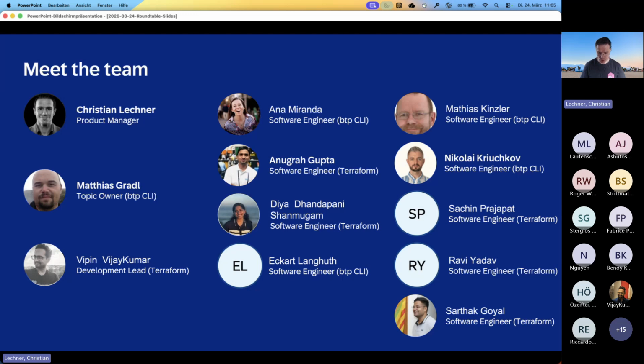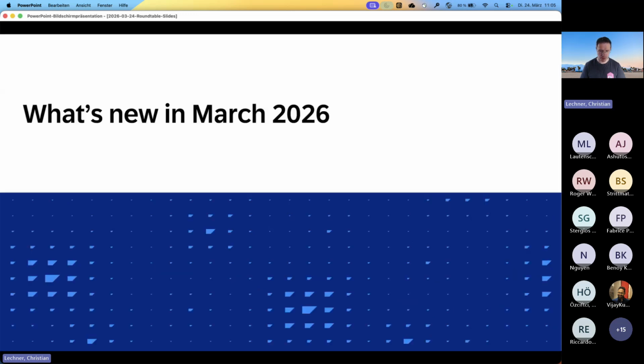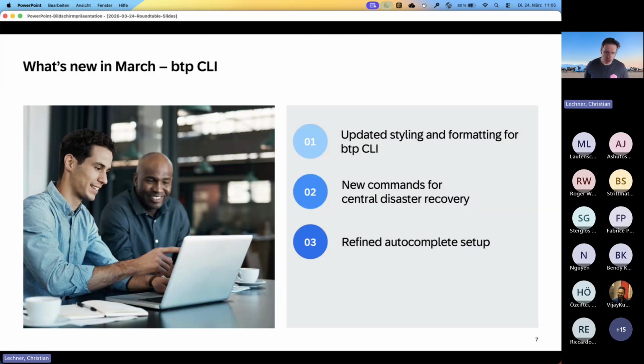Now, what's new in March 2026? There are some highlights that I want to share with you. First highlight for the BTP CLI: what you will also see in the demo is that we have done some updating around the styling and formatting of the output of the BTP CLI that makes it, from my perspective, much more usable and gives a better experience overall for the CLI.